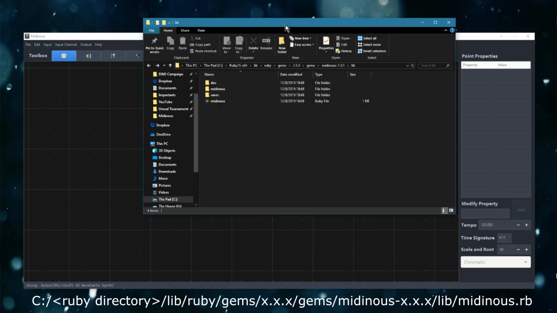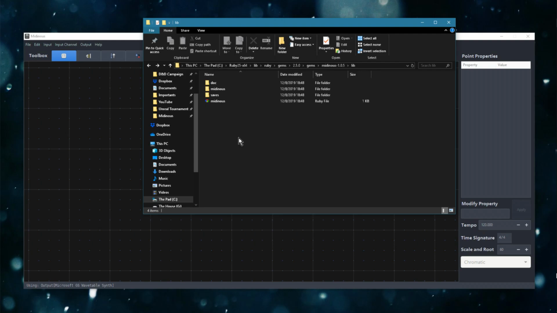Usually, it's in the Ruby install folder, /lib/ruby/gems/x.x.x, which is the version, /gems/midinous-version/lib. Or you can create a shortcut from there that you can use anywhere on your system. The desktop or taskbar is a helpful shortcut.